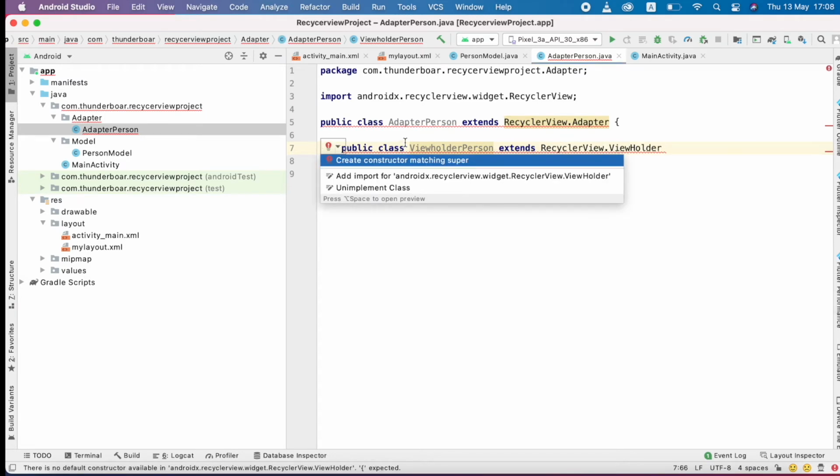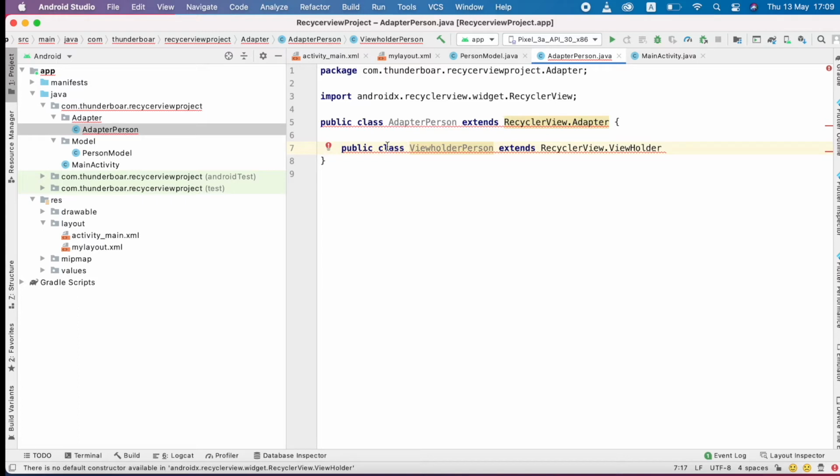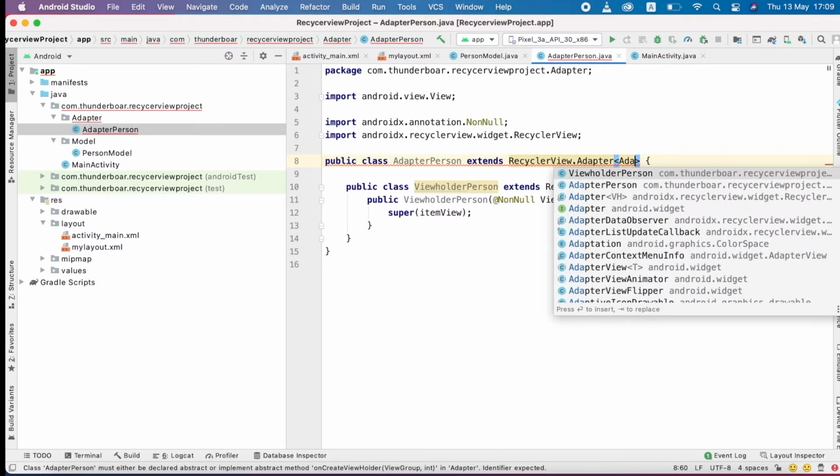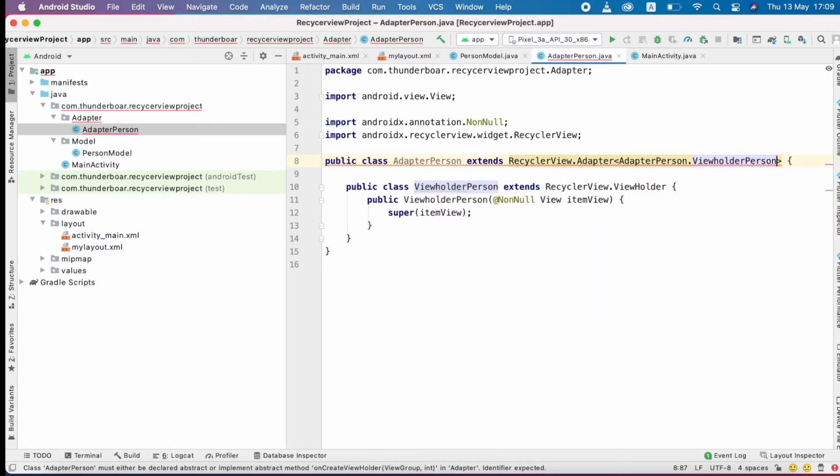You can see in Android Studio that will generate all the code. I just click the bell icon and see there is one first option, create constructor matching super. I just click that one and it automatically creates the constructor. Again I click the adapter class and I call the inner class as a generic class, adapter person and view holder. That's fine. So I again click that and implement the methods.